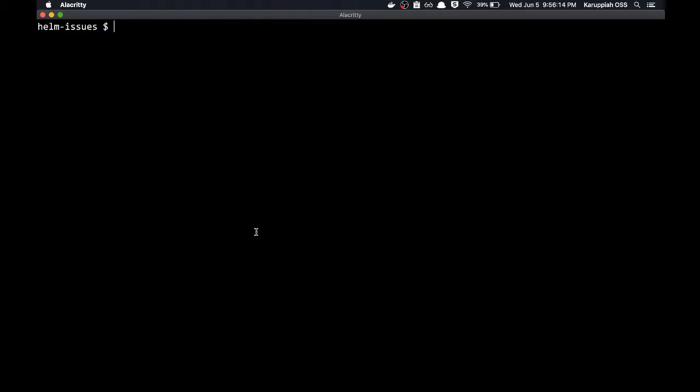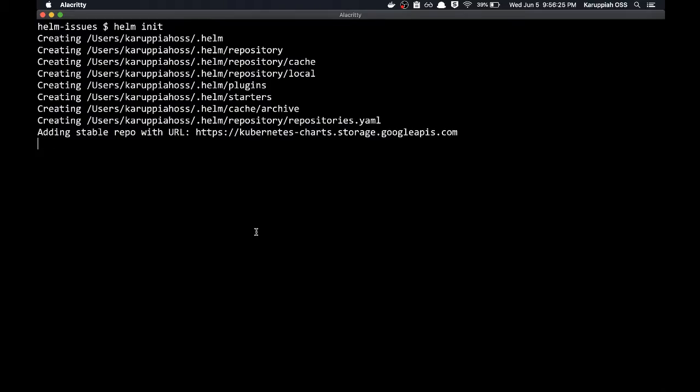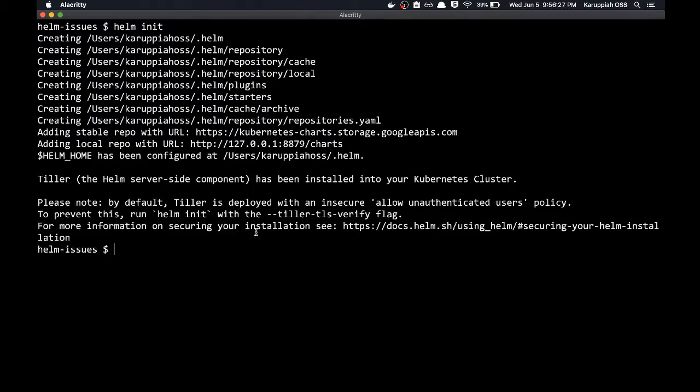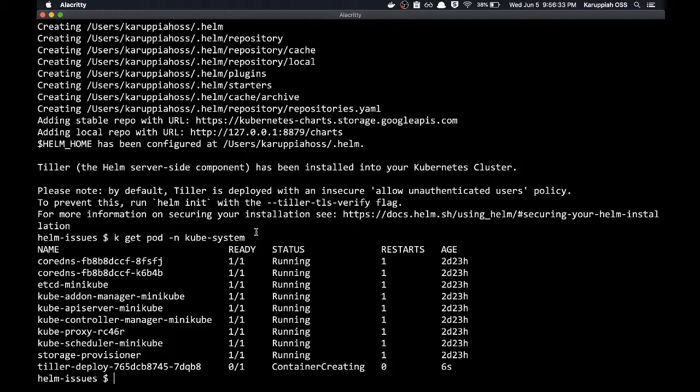Cool. So I'm just going to go ahead and do helm init. This is in the kube-system namespace, so I'm just going to check that. There's a tiller being deployed over here. kubectl get deploy tiller-deploy -o yaml in the kube-system namespace.